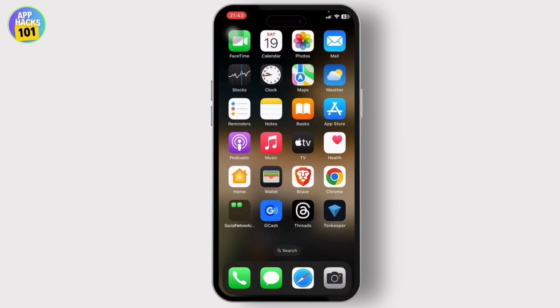So that is all for the video, guys. So that is how you check your favorite photos on iPhone iOS 18.